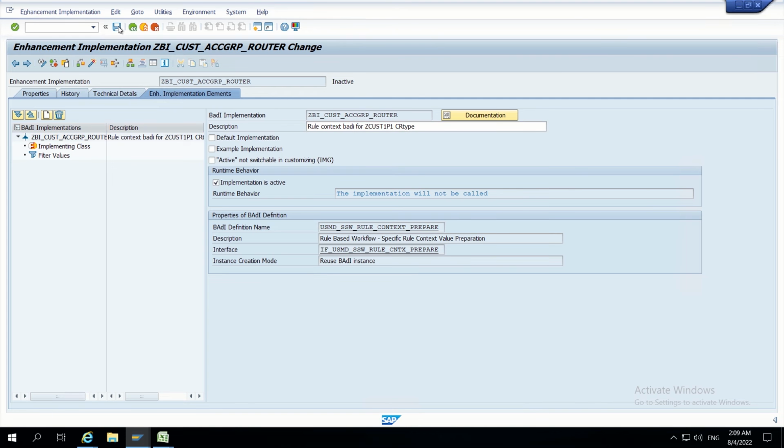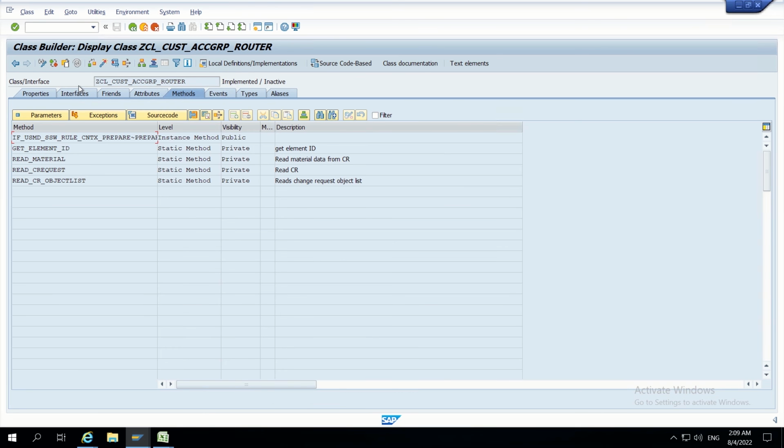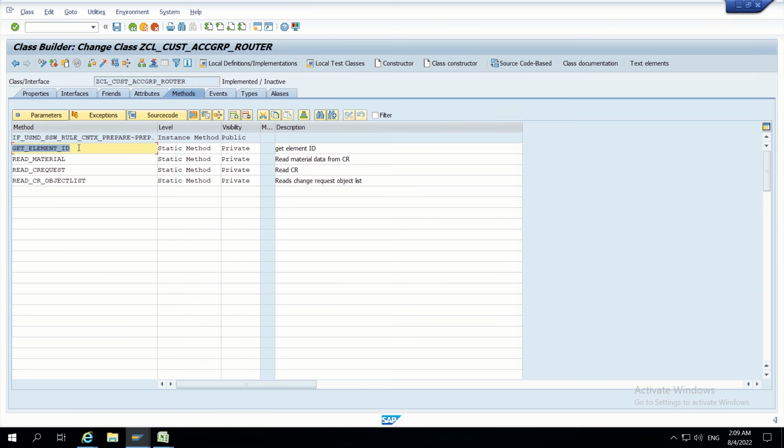Now I will save this. Filter values I will not maintain yet. I will go to the implementing class, double clicking it. Now we have to go one by one. In this one, the majority of it is not at all needed. So let's remove those things. I don't need this one. I am just deleting it. Delete method. I don't need this one. I will delete it. This is for reading the change request.